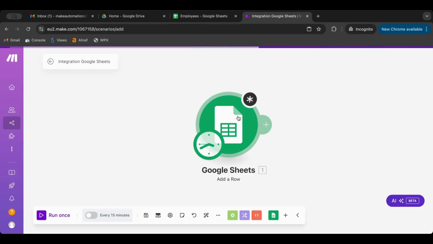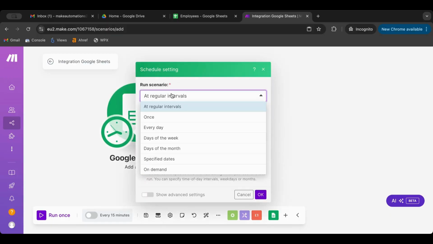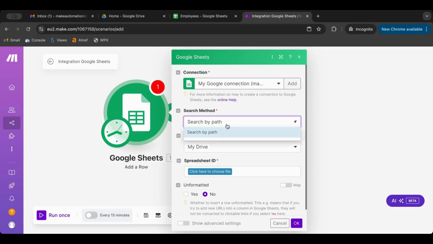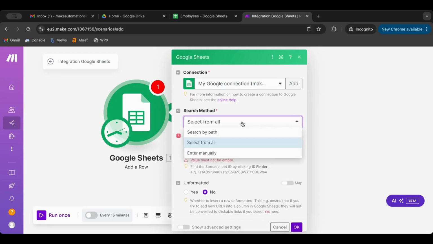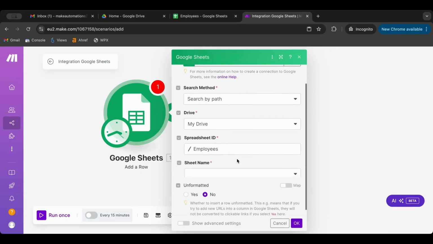Now, let me go to the integration. Now we added the first one, which is add row. As you can see, we can add intervals to be triggered in intervals, every day, days of the month, anything we want as a trigger, right? It's not instant though. Let's go ahead and search for the sheet. So here, search by path drive, then let's search. There we go. We found it, called employees.